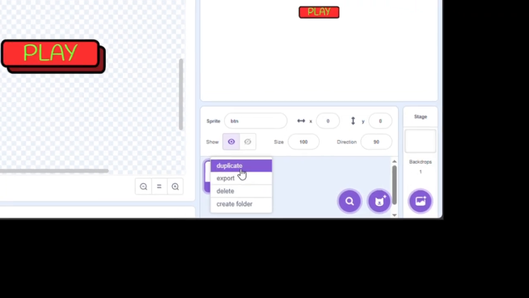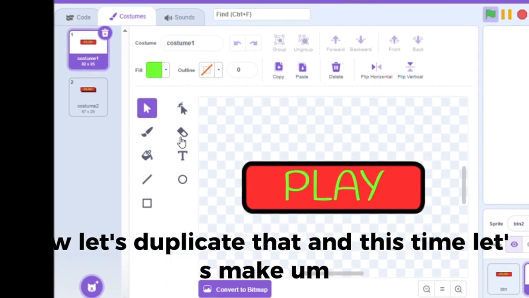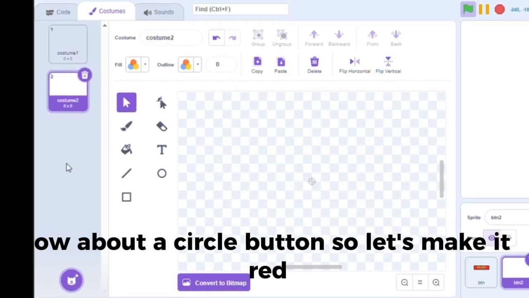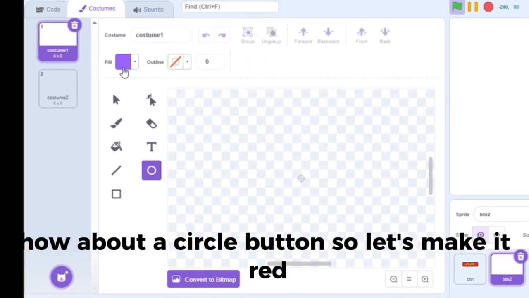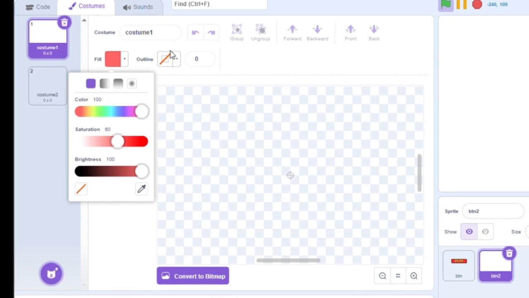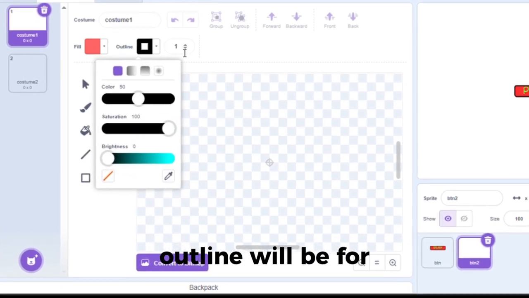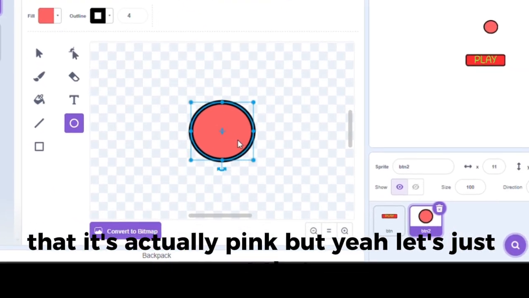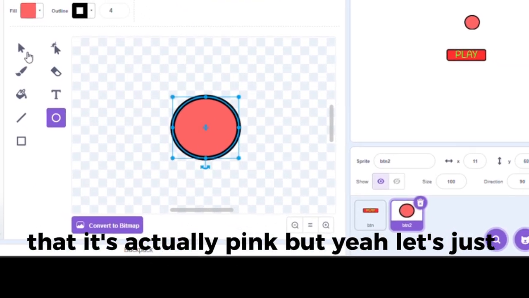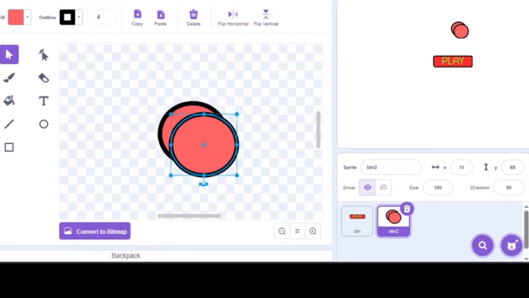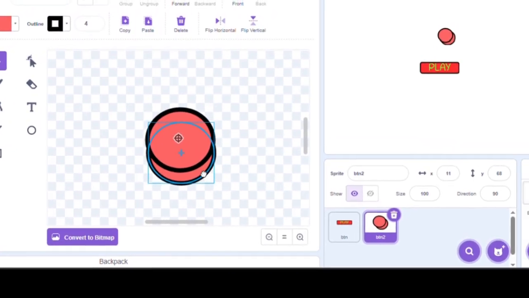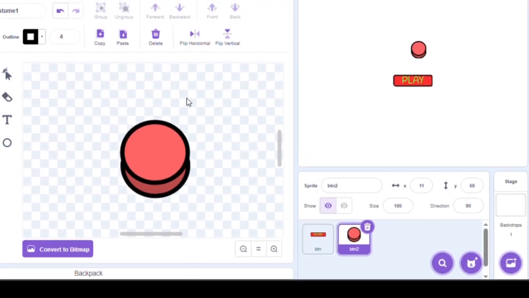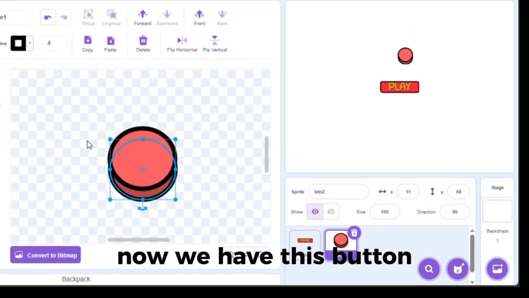Now let's duplicate that, and this time let's make, how about a circle button? So let's make it red. Outline will be for that. It's actually pink, but yeah, let's just give it that. Put it to the back layer. Make it a little bit darker. And now we have this button.